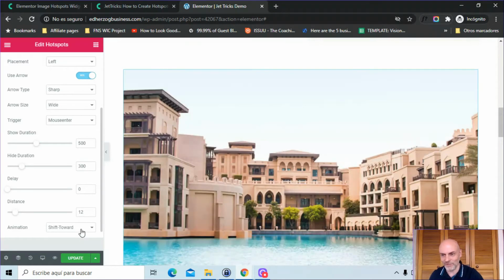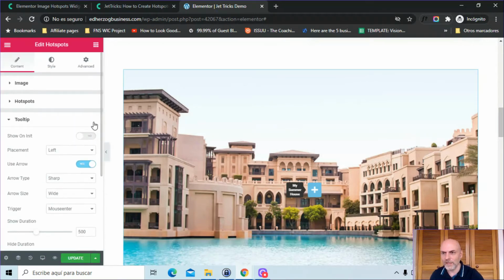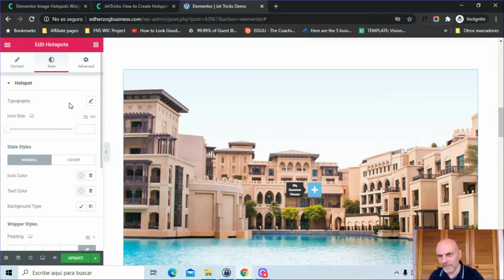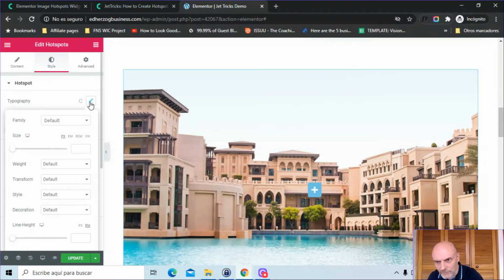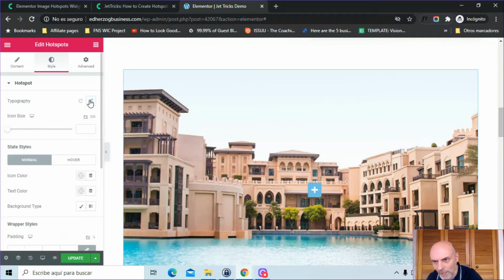And you have the same animations that we saw for the tooltip before: shift away, shift toward, fade, scale, and perspective. Then I can come over here to style, and I can first style this hotspot. I'm not sure what I would do exactly with typography for that, since these are icons, but in theory you can do that.